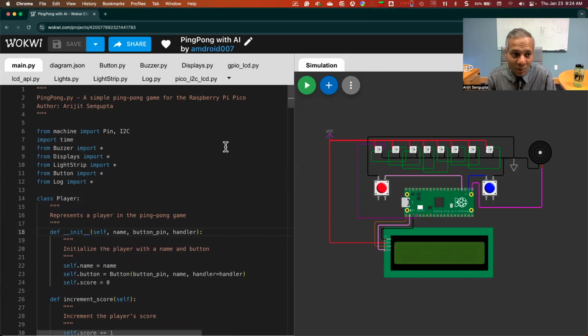But today what we're going to do is take the opposite approach. We're going to take our design that we started working on in the previous video, and we're going to implement that design without taking any help from AI today.